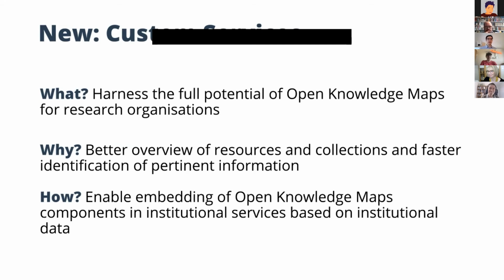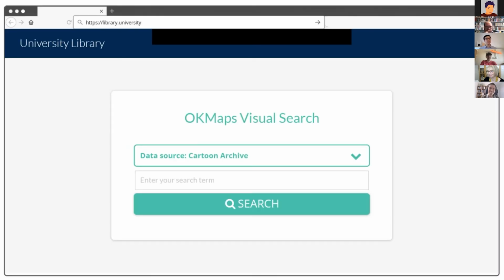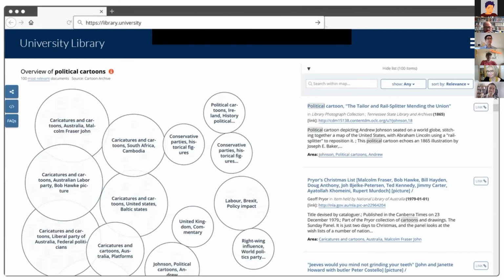How will that look like? These services are very much in development right now, so these are just use cases at this point. But for example, you could imagine that there is a university that has a very specific collection, like a cartoon archive, but that could also be a research data management system. And then they could provide a search over this collection, a visual search. And for example, in the cartoon archive, then provide a map of political cartoons to their users.